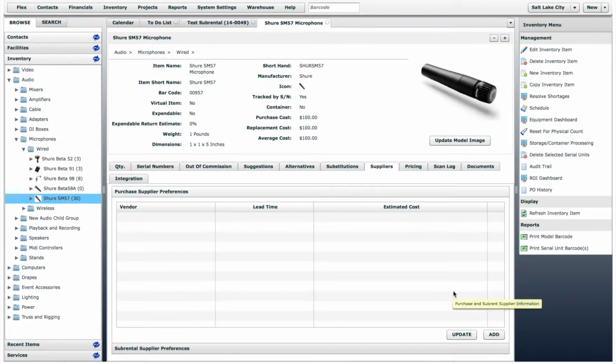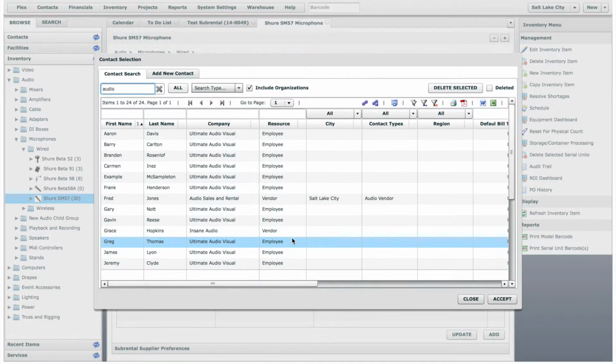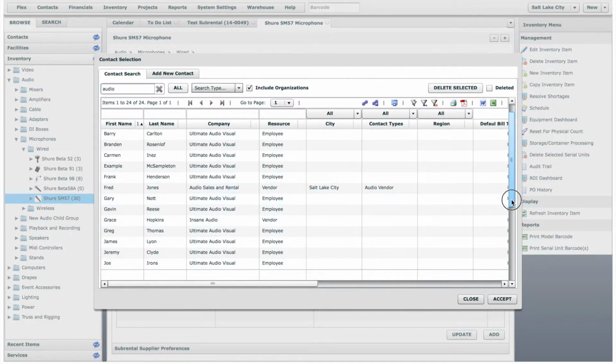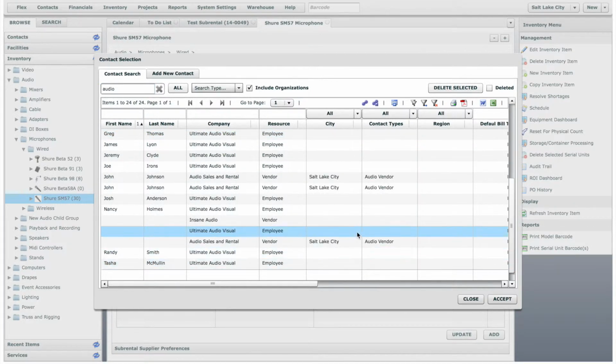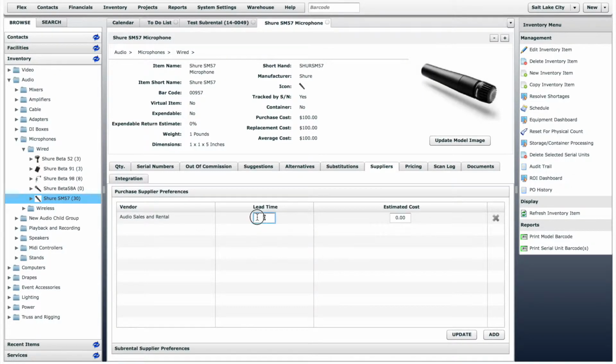To add a new purchase supplier, click Add. Select the contact or company name, and enter the lead time and estimated cost details. Click Update and your entry will be saved.